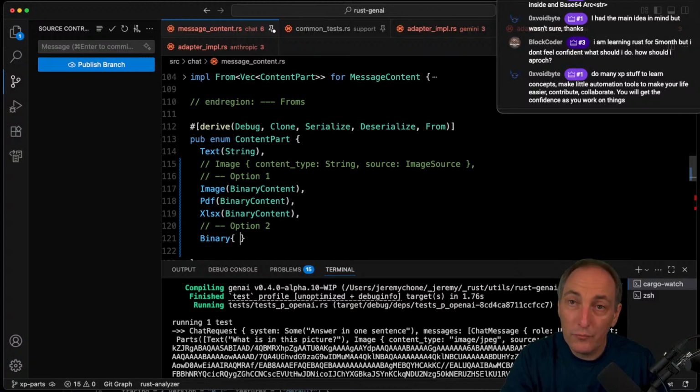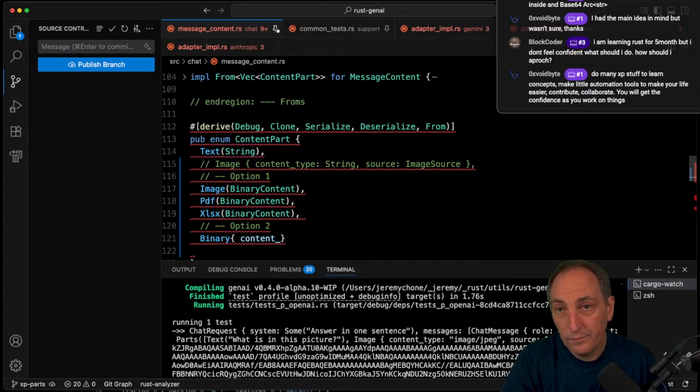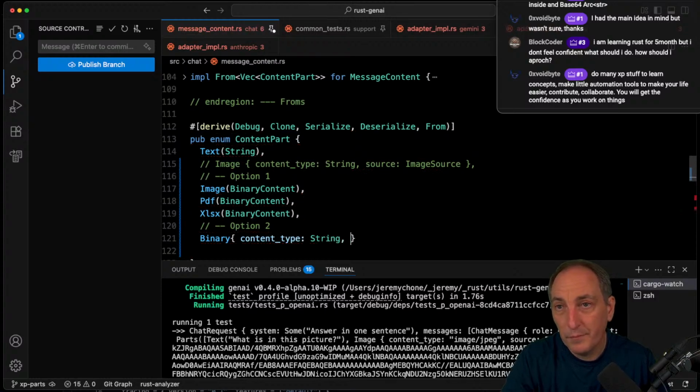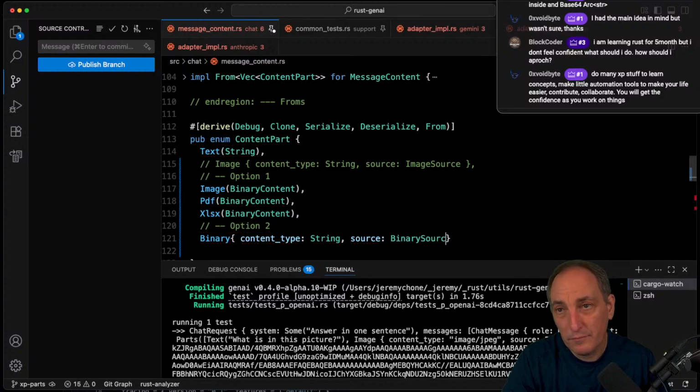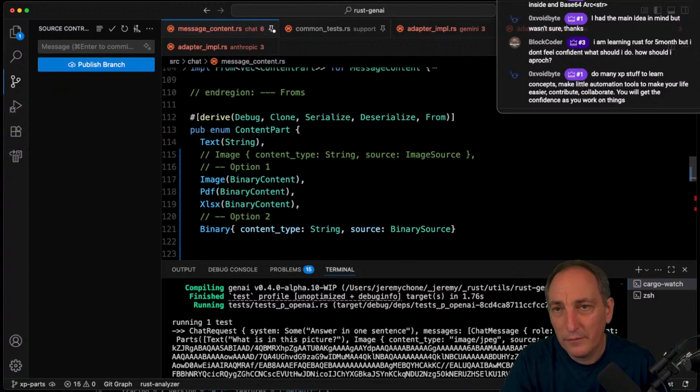And then on this one, we can have content type, because now we can have source, and that will be binary source. We can have that. That's fair enough. I'm not pressing save because otherwise it's going to have all this little thing. So that would be good.